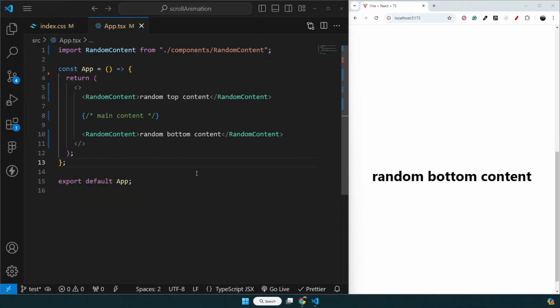For this project, I will be using React and Tailwind. I have already completed some basic setup, and I'm currently working on this app.tsx file. This file is already opened in the Chrome browser on localhost. This file has some random content right now on the top and on the bottom, and our main content will go here where we want to apply our scroll animation. This will be the starting point of our project. Now we need to add some elements for our animation, so let's do it.